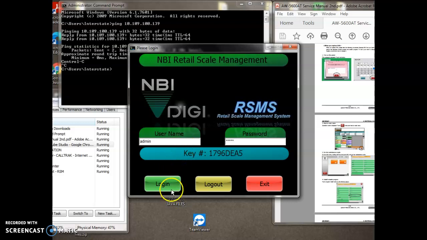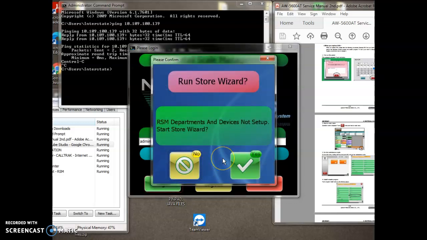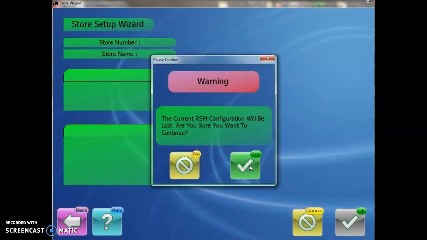Your username and password will be set the way that it needs to be set based on whatever your store setup is, and right now it's the default. And right now it's asking, do I want to run the store wizard? We're going to go ahead and say yes so that we can go through this process of just setting up the store as RSM understands it. So we're going to hit yes here.